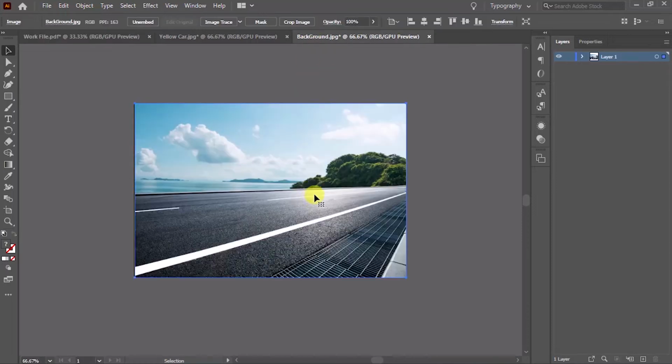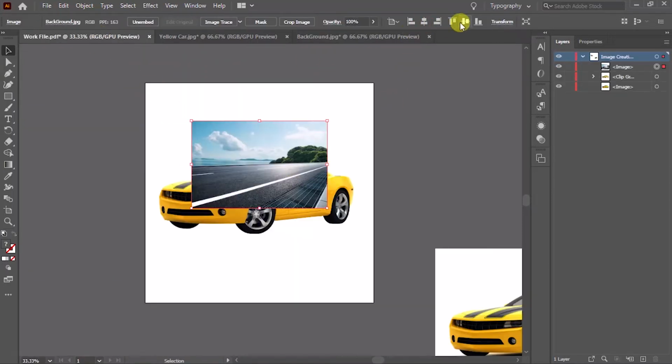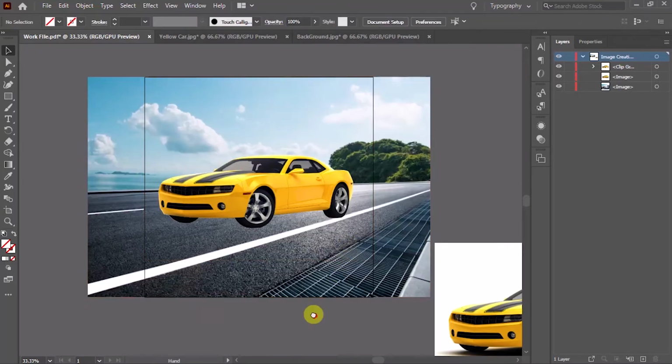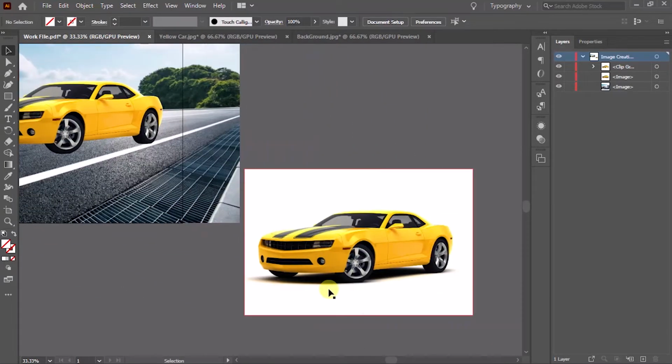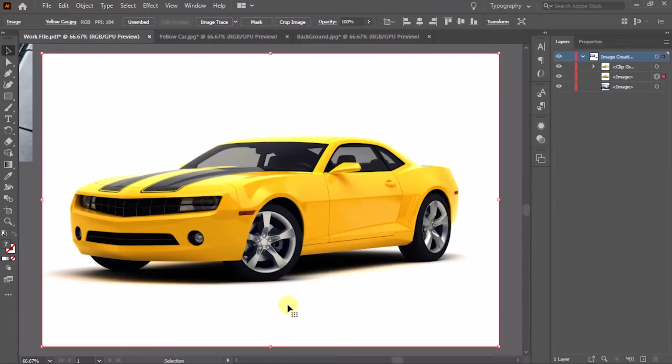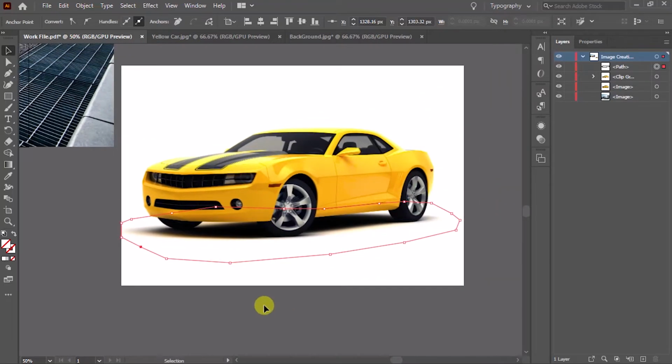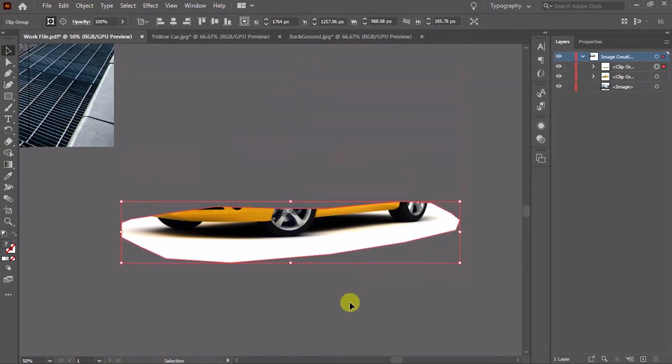Now I'm going to bring the road background image and send it below the car layer and adjust the size and position to match both of the images. By adding the shadows, we can give a real look to the scene. For this, I'm going to make rough points around the shadows of the car image, which I have copied before, by using the pen tool. Select both of the layers and make a clipping mask to them.